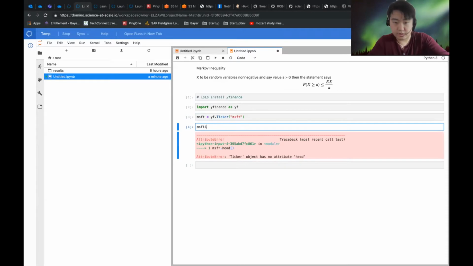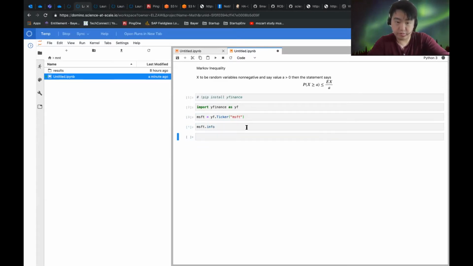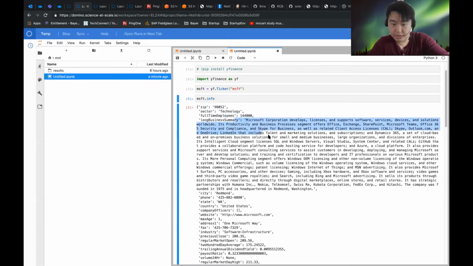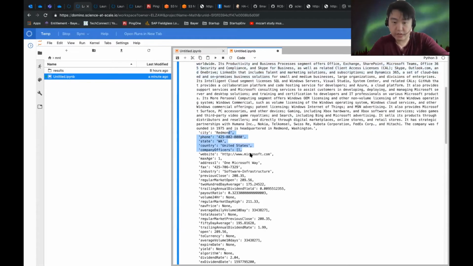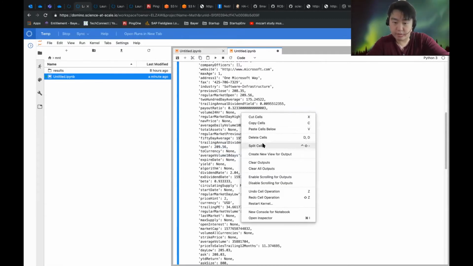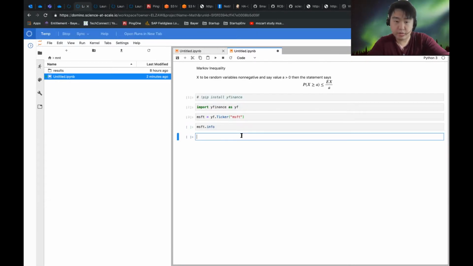Let's take a look at the info. All right, so we have all this information: sector, number of employees, business summary, the address, website. These are the fundamentals, right? Open price, average volume, and so on. I'm not going to bore you with that. Let me clear the output and show you the information that I need.